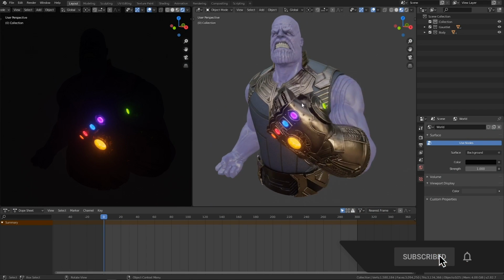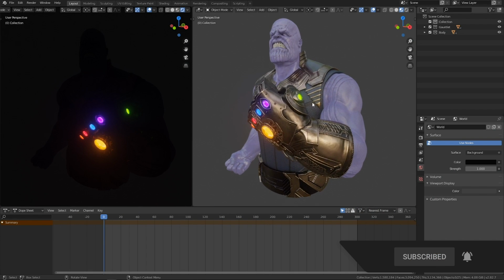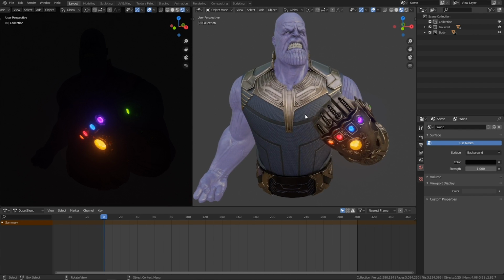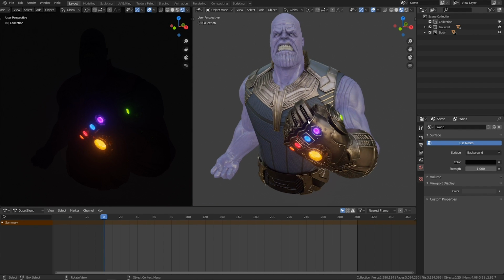Here we have our pre-made Thanos asset. I guess it works out to use Thanos for pretty much everything because he's such a cool character. But the essence of this relies on cameras and paths.